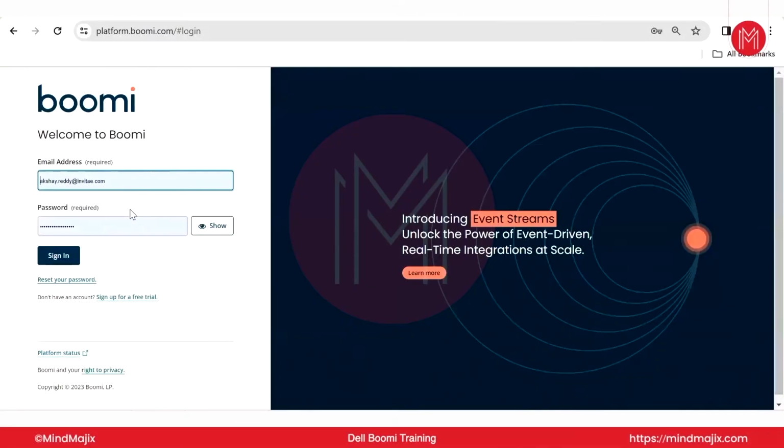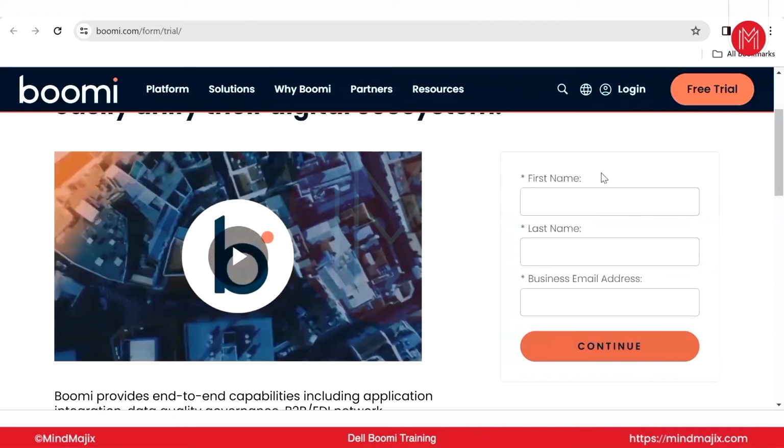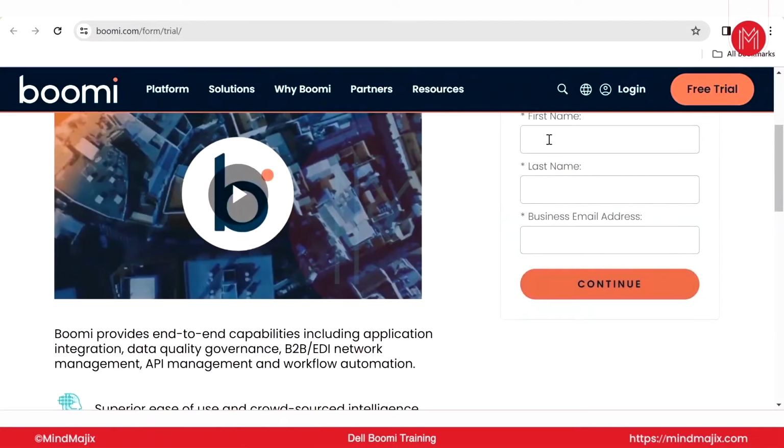You get the link like this. Okay, so this is your Boomi homepage. Under this homepage, you can find the sign up for free trial. If you click this sign up for free trial, you will get into this page where you just give your first name, last name, and business email address and click continue.